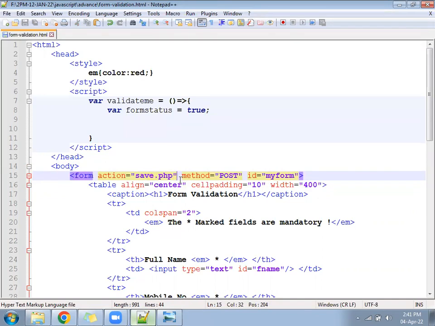Now, what does action mean? Action is the file that is going to capture the content of your form. You have filled the data in HTML. After clicking the submit button, your page will redirect to that file. Which file? Save file. Now the save file will capture all the input given by user, and it will follow the post method.